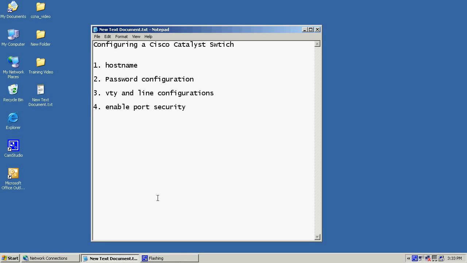Let's first begin with the objectives that we're going to cover during this video series. What we will be covering will be configuring a Cisco Catalyst switch. During this video, we'll look at how to configure a host name. We'll also look at password configurations for both the enable and the enable secret password. Then we'll follow up by configuring our VTYs and line configurations, and then we'll enable port security.